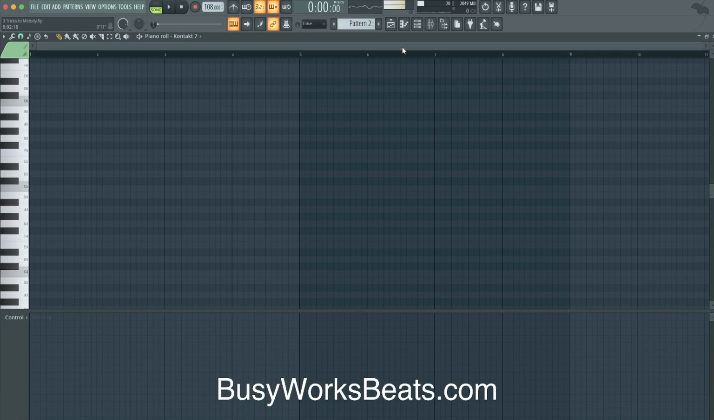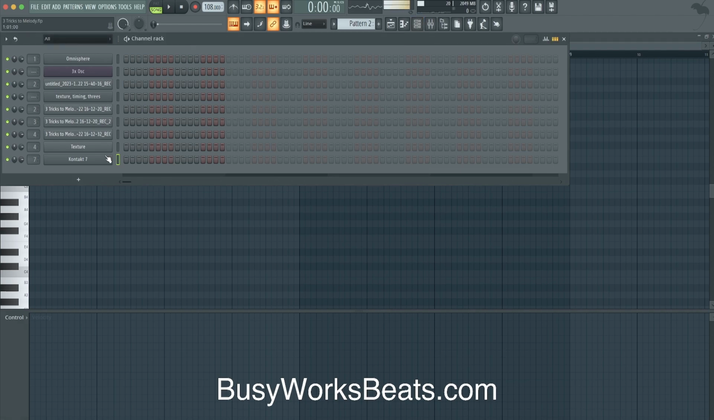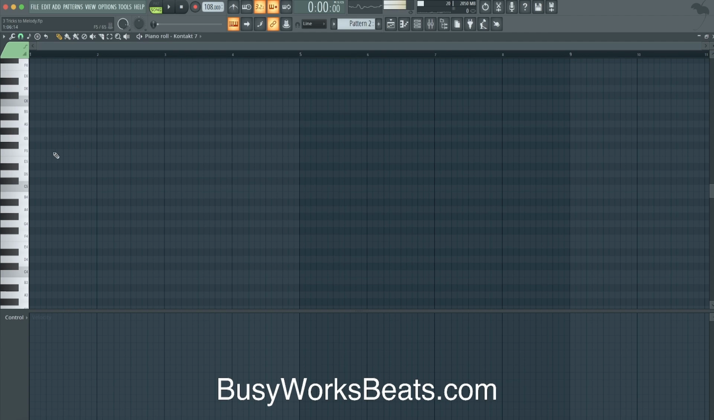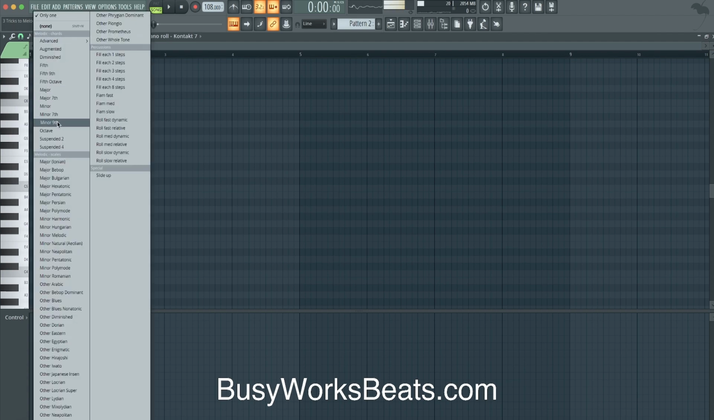We're going to write in piano. You can write in any stringed instrument: piano, violin, guitar. This is a free Kontakt library. What we're going to do is write in threes. So first we're going to start with harmony, and then from the harmony we're going to write melody.